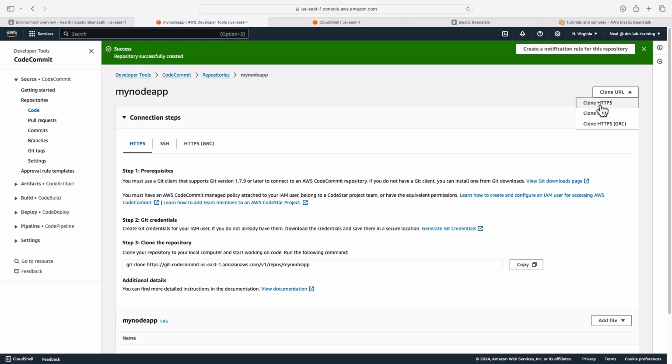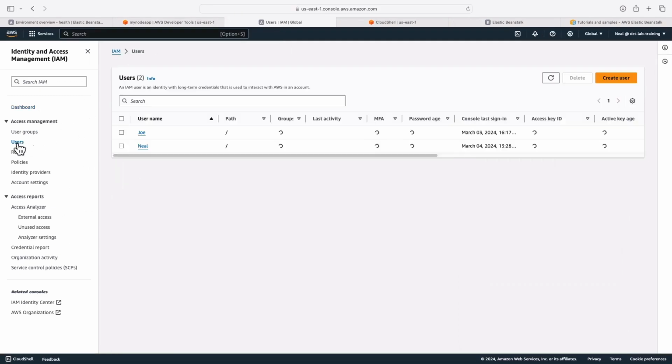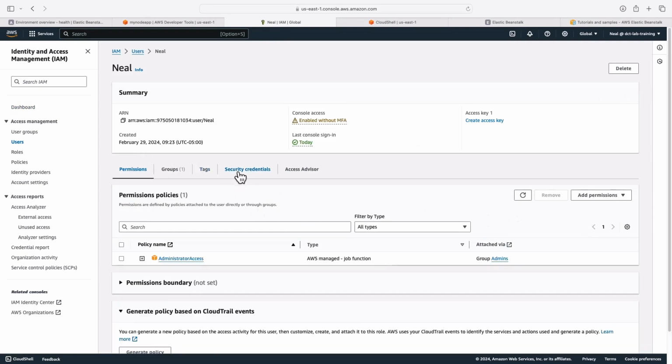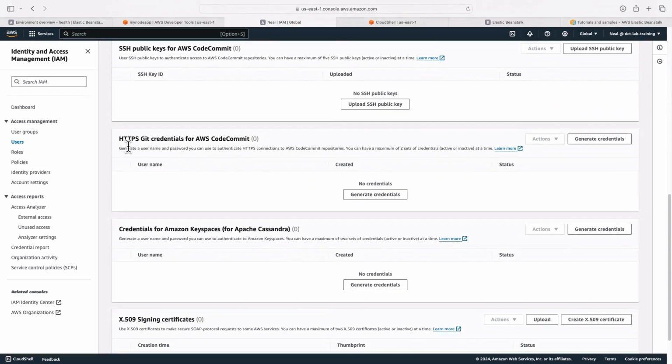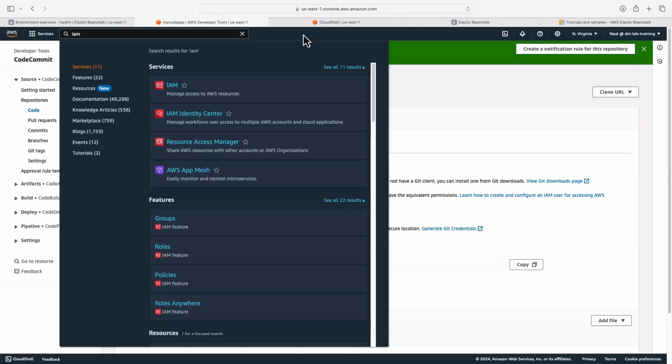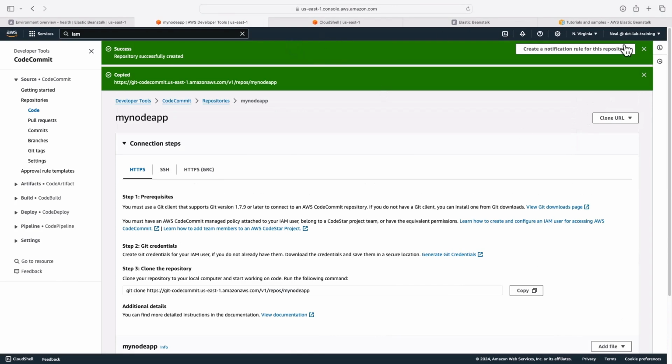CloudShell will have the Git client installed by default. Now, if you choose to do this on your own computer and you've installed the Git client, you will also need credentials. So you'll have to go to your user account, and what you want to do is go to security credentials here, scroll down to where it says HTTPS Git credentials for CodeCommit and generate some credentials. And then when you try to clone your repository, it's going to ask you for that information. Okay, I don't need that because I'm going to use CloudShell. So I've copied my clone URL to my clipboard.